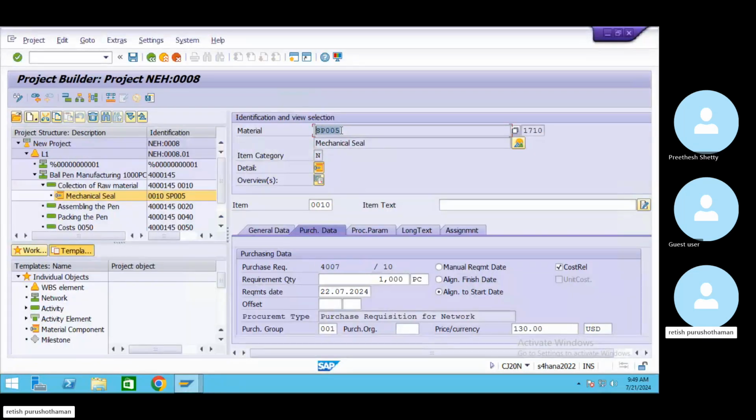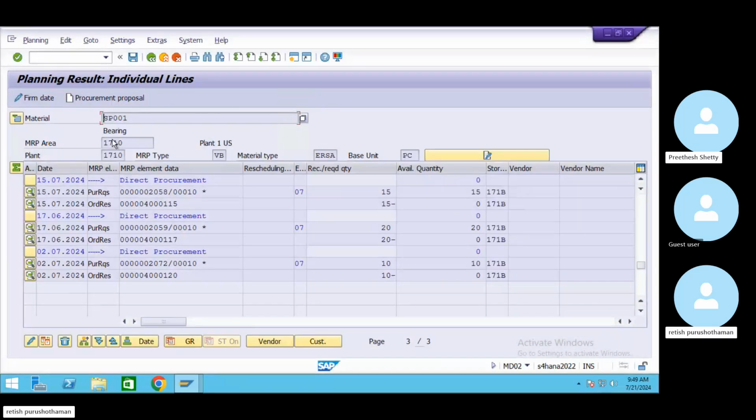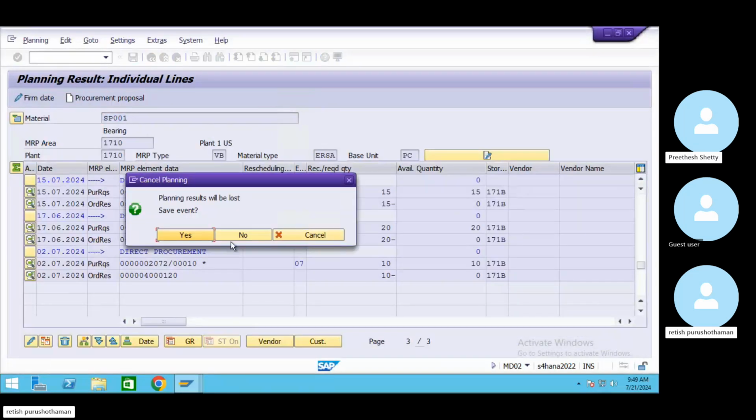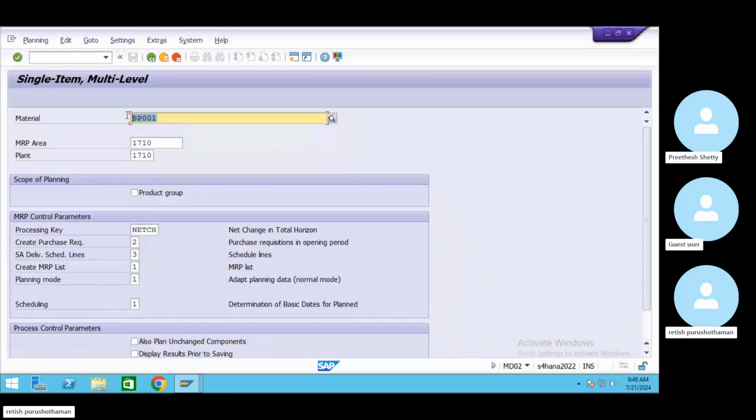Okay. This is a different material. No, it is a different material. This material is SP005. Yes. I am checking for SP001. Yes. I should have done it for SP005. Now I will run this.